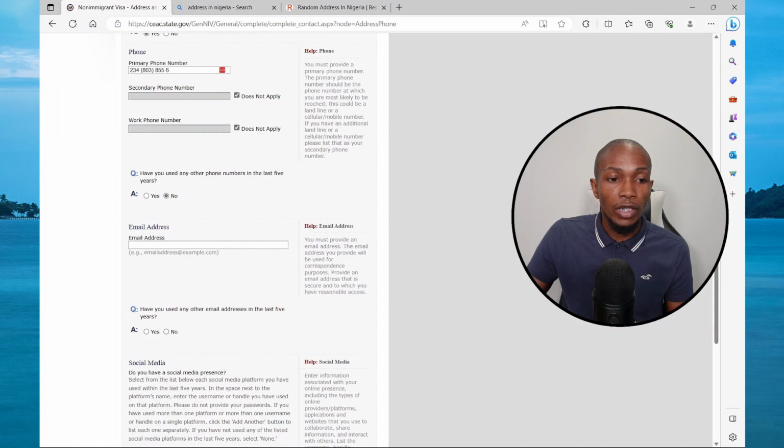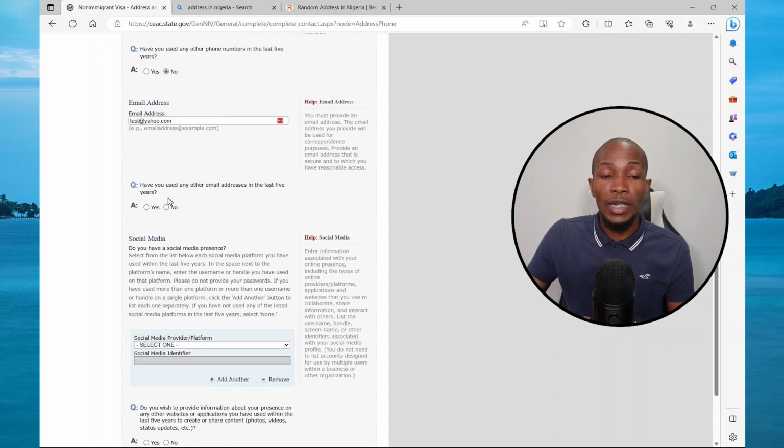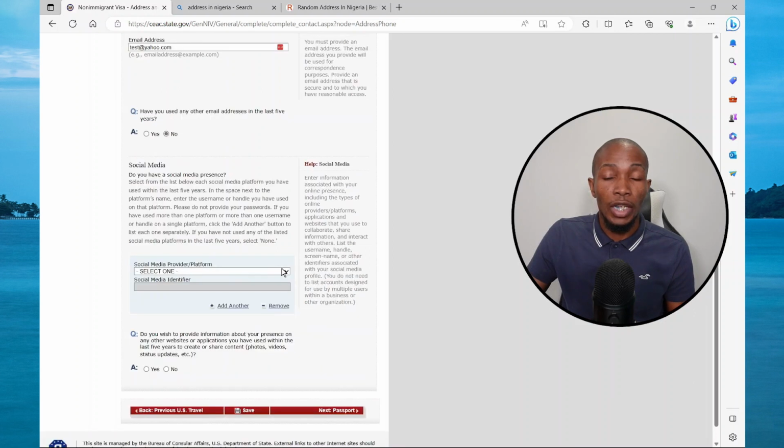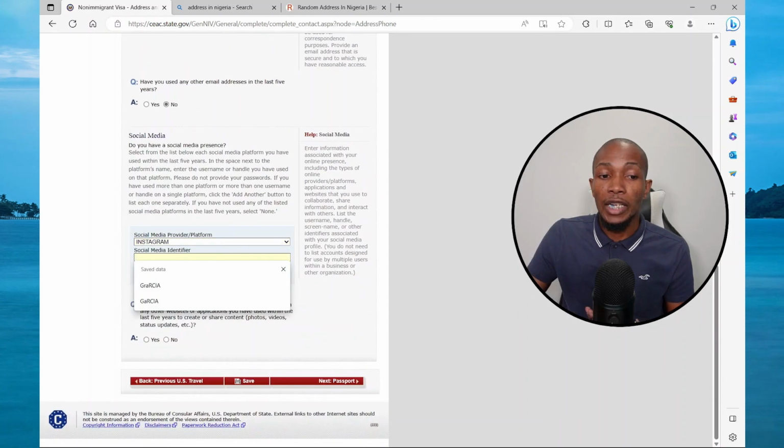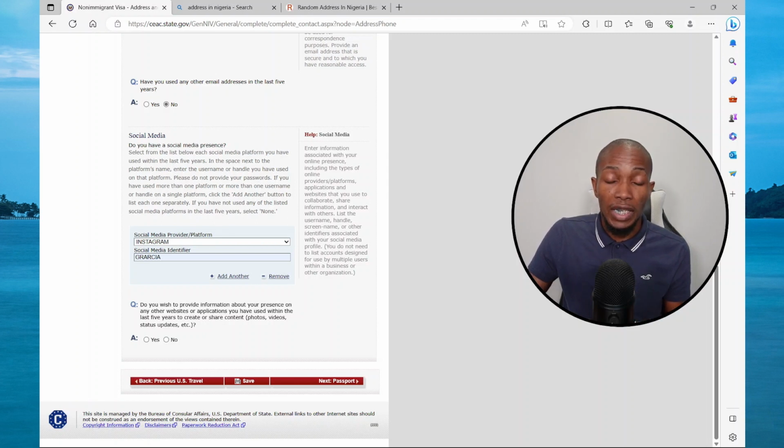And here you're going to select your email address, and here you're just going to specify your email address. Have you ever used any other email address in the last 5 years? Select what best applies to you. Do you use any social media platform? Select what best applies to you. I'm just going to say Instagram, and then you're going to specify your identifier. Do you wish to provide any other information about your presence on the internet? That's basically what it's asking. So I'm going to select no, and then select next to passport.